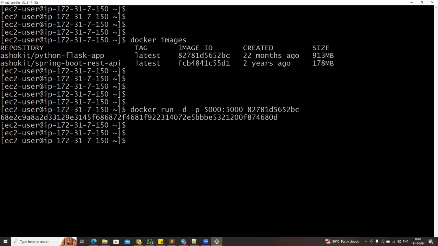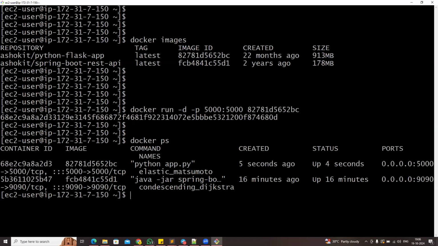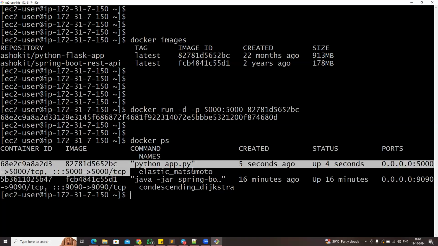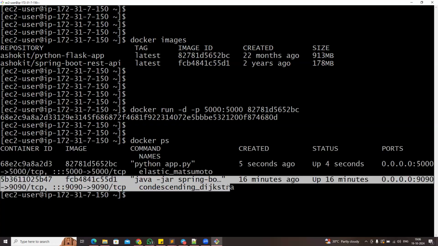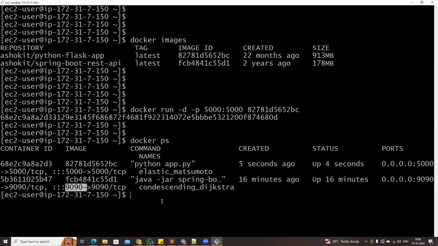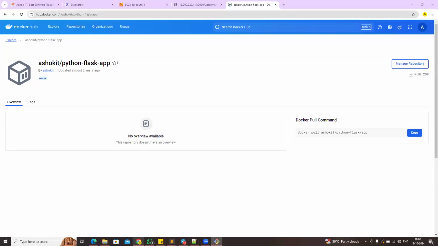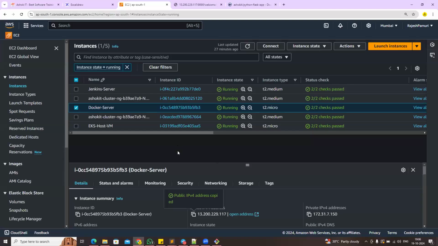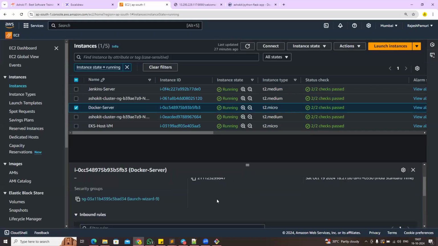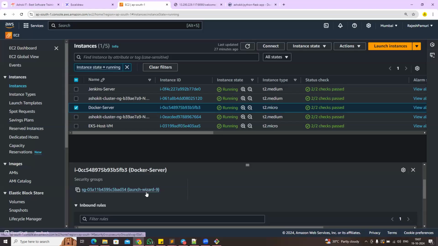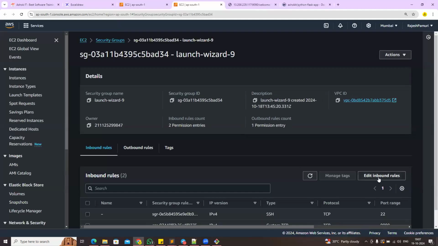Execute. Another container created. Now docker ps. Can you see the Python application running in one container, which is mapped to port 5000? The Java application is running in another container, which is mapped to port 9090. Now, in order to access the Python application, enable 5000. Go to the Docker host machine, go to the security group, go to inbound rules, and enable the Python container's host port number. This is my security group of the machine.